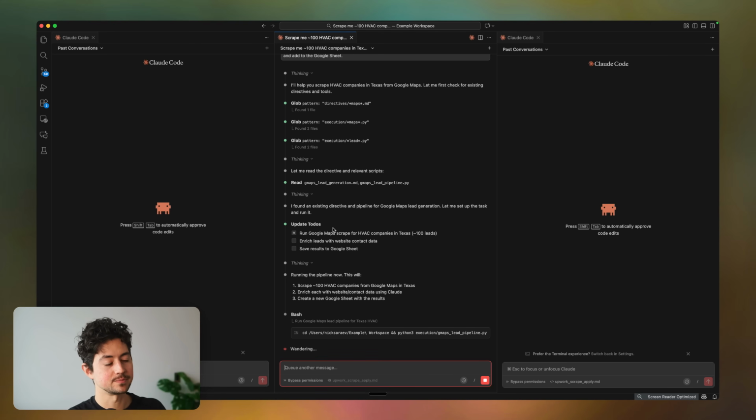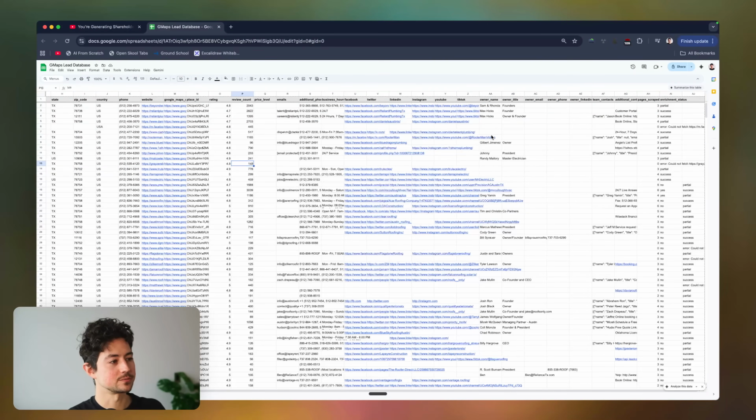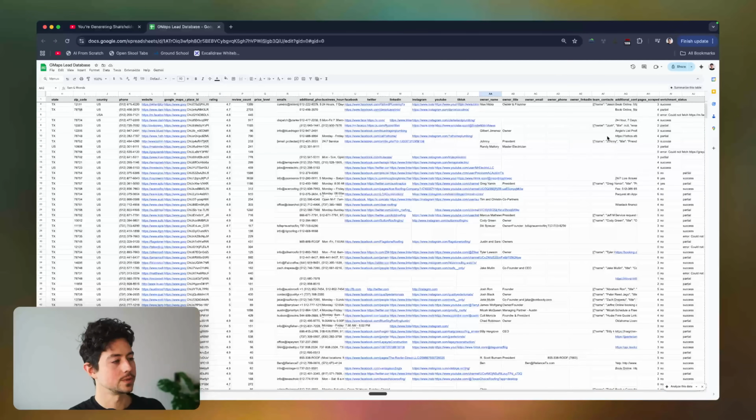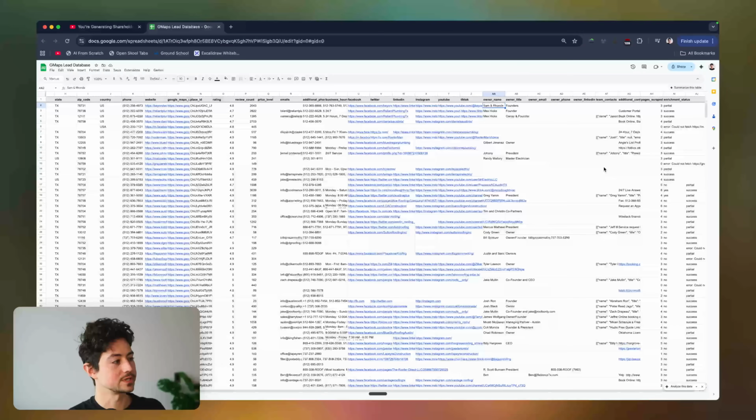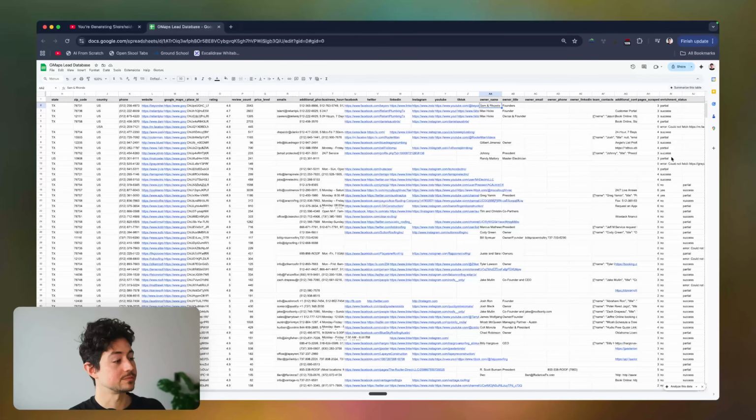So what it's done is given me some high-level instructions on what it's planning to do. It's first going to start by running a Google Maps scrape for HVAC companies in Texas. Then it's going to enrich leads with website contact data for finally saving the results to that Google Sheet. In addition to that previous information, we also get things like the owner name. We get a bunch of team contacts, which I think is really cool. And then we also have enrichment status.